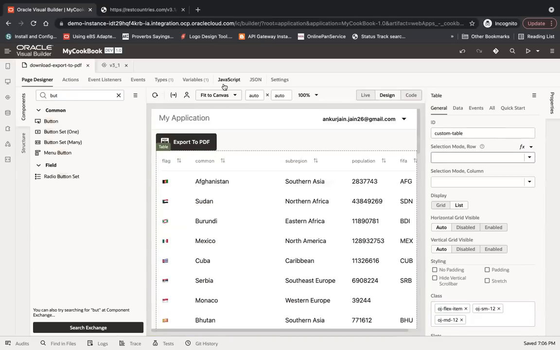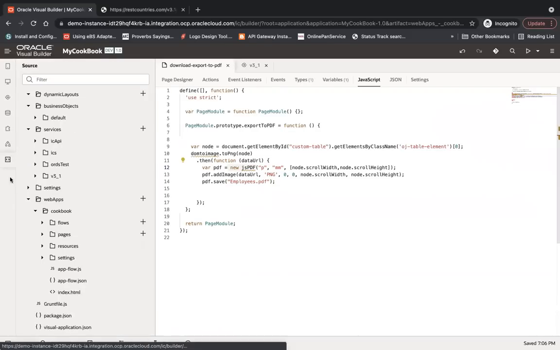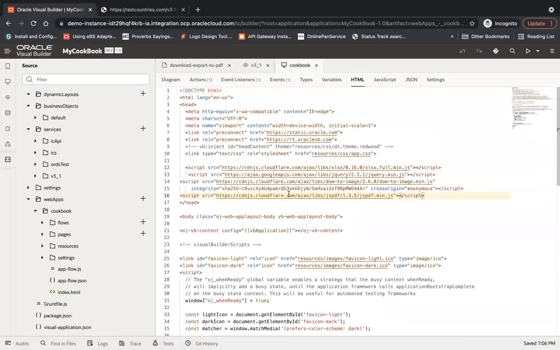Okay, then here you see in the JavaScript code, I'm using some library, the jsPDF library. So I need to put some script reference. Go here, go to index.html. I'm going to put it here. So these are three script tags. One is to put jQuery, second is dom-to-image, and third is jsPDF.